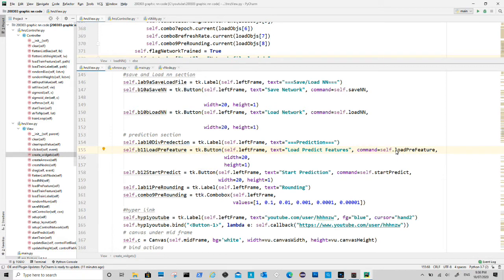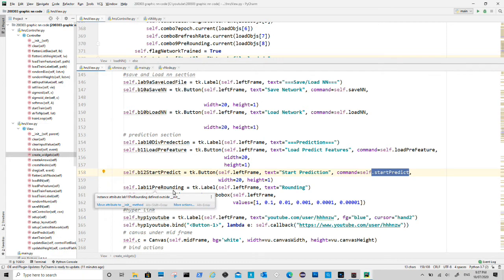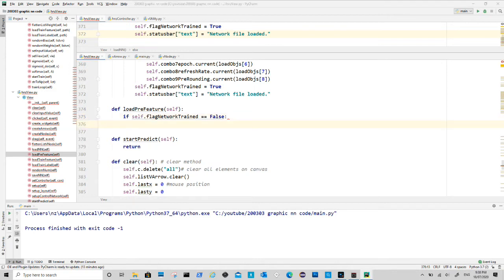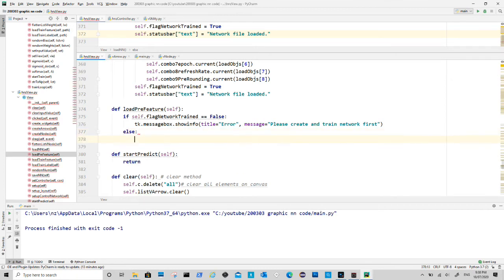The buttons are linked to the load prefeature method and the start predict method. Also the rounding parameter can be loaded from a combo box. The load prefeature method is to load data for prediction. First we need to check if a trained network exists. If not, we just pop up a message box so users know they need to train one first. If a trained network exists, then we continue with the code under the else statement.